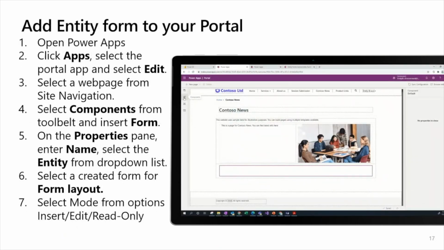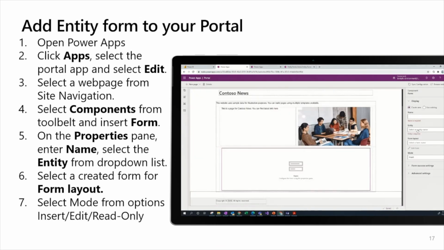So we spoke about forms and views. Portals leverages something called as entity forms and entity lists. So entity forms and entity lists in portals basically use the model-driven app forms and views to help create dynamic portal pages that will let you interact with the data inside of Common Data Service.